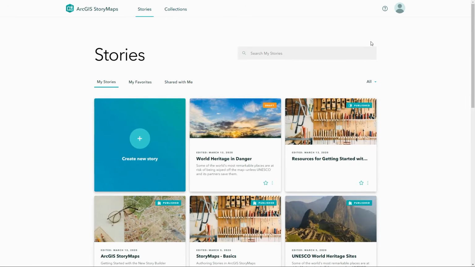So getting back to stories, this is a quick way or a bird's eye view of how you can see stories that you've created, you've favorited, or stories that were shared with you by members from your organization or other organization groups that you're part of. Simply clicking any of these stories launches the new builder.